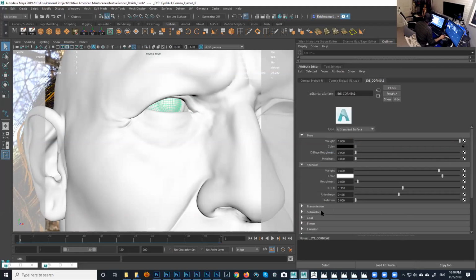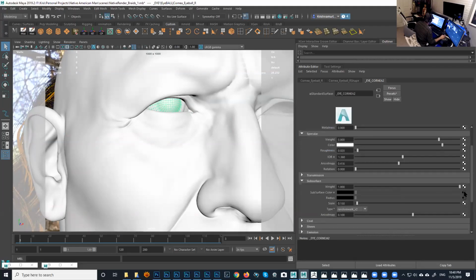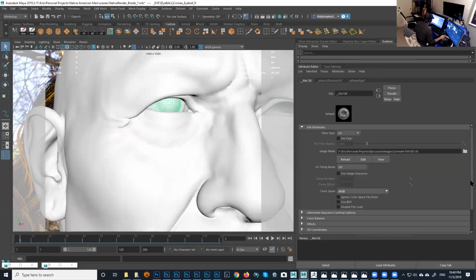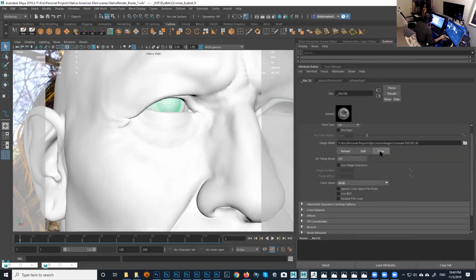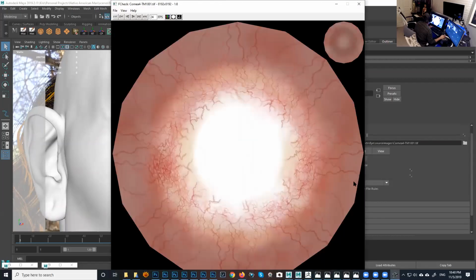So I have my base color and the subsurface. Let's just expand the subsurface here. And then I have my cornea here. You're going to see how crappy this map is. That's basically what it is.